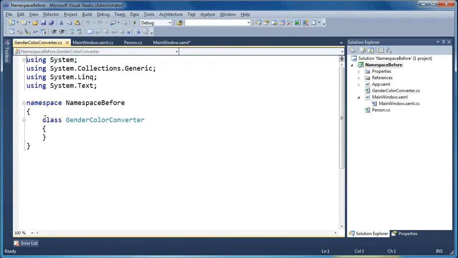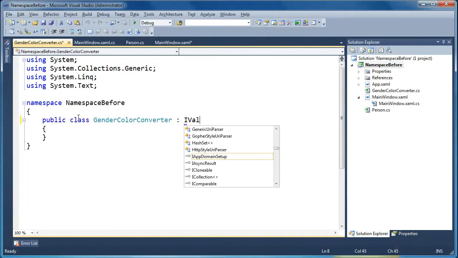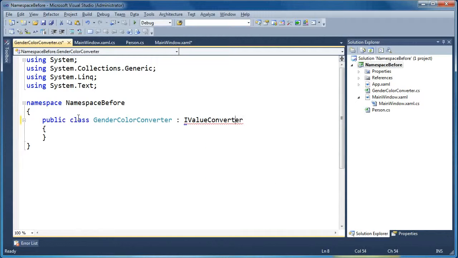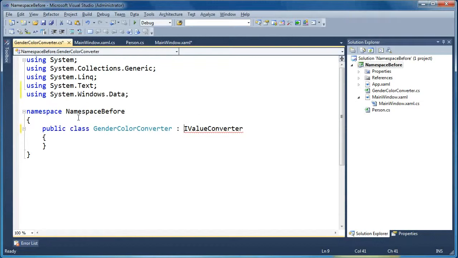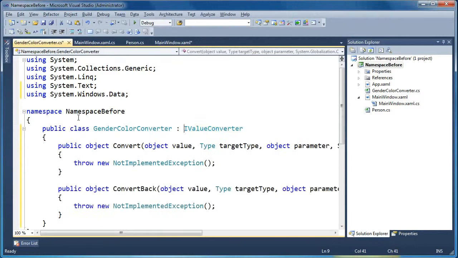And that's going to create us a class, and I'm going to make this class implement the IValueConverter interface. Now you'll see right away we're going to get a red underline saying I don't know what this interface is. So the easiest way to get this namespace using added correctly is to press Ctrl+period over the data tip here, and it'll ask you if you want to use System.Windows.Data. You say yes, and then again after that press Ctrl+period again, and it'll implement the stub for you for the interface. So now I've implemented the IValueConverter interface inside my gender color converter class.